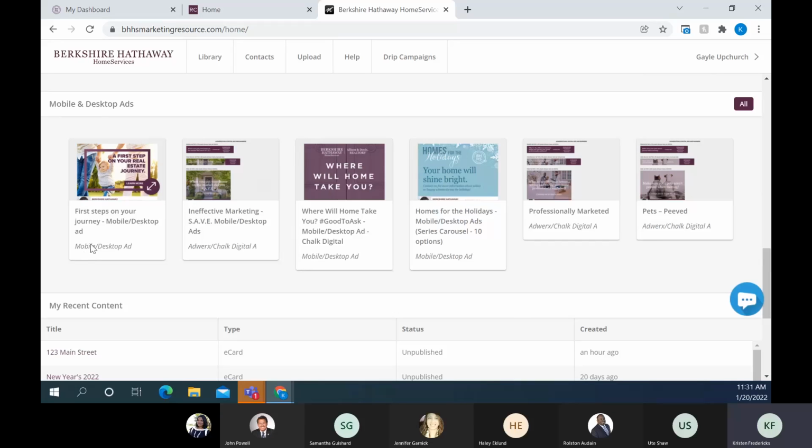If you see something like this that says mobile and desktop ad, it means that it could be downloaded and actually sent to a different third-party company. So for an agent who might be used to using Google Ads on their own, or might want to run something on their own, they do have the ability to download here. But all of these others that are marked as Chalk Digital and AdWorks are specifically designed to be run on the AdWorks or Chalk Digital campaigns.